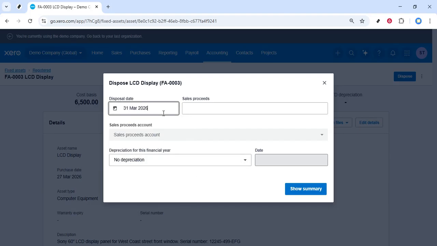This is how much you received for the asset, if anything. If you scrapped it for no value, you can enter zero. If you sold it, enter the sale amount before any fees. This figure will be used to calculate any gain or loss on disposal.